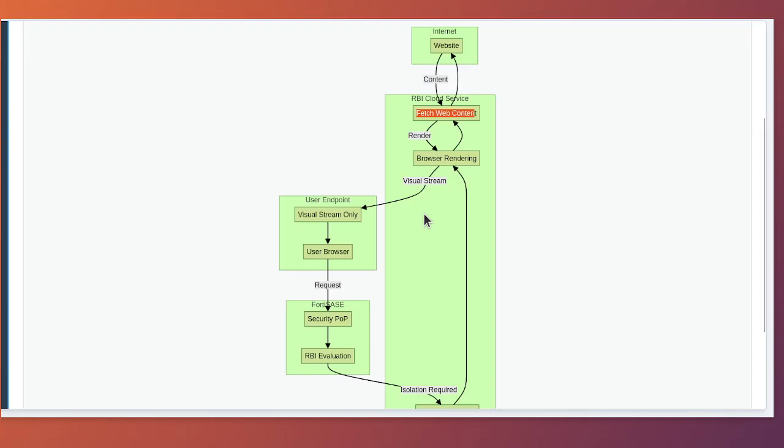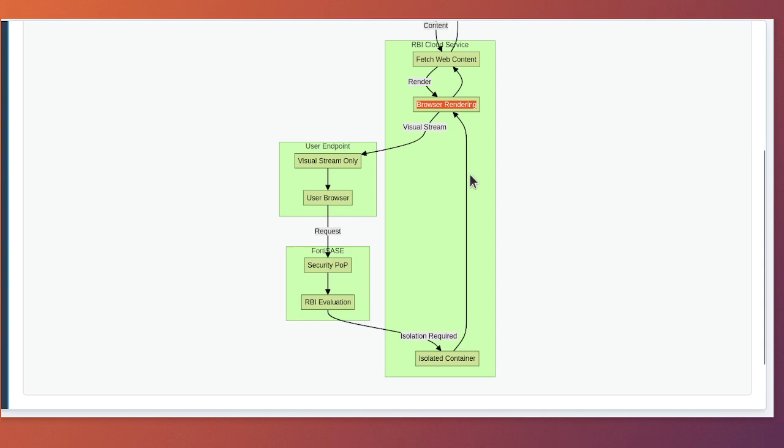The RBI service runs a browser in an isolated cloud container that fetches and renders the web content. Only the visual representation, essentially a safe video stream of the rendered content, is sent back to the user's browser. This approach provides several security benefits.